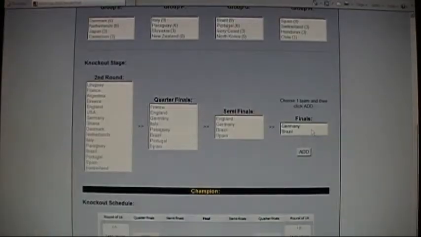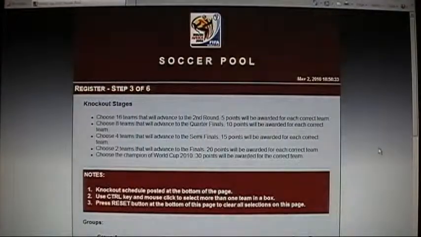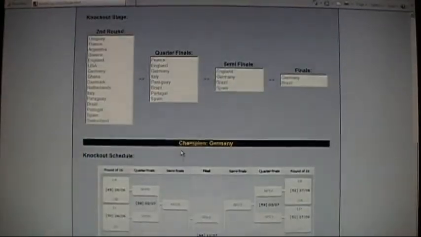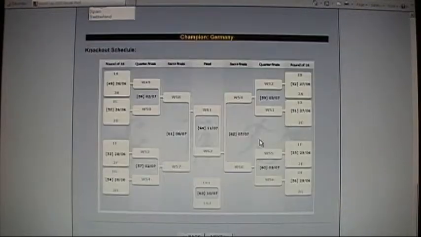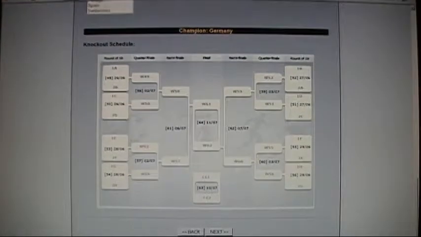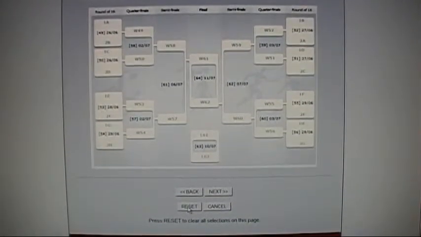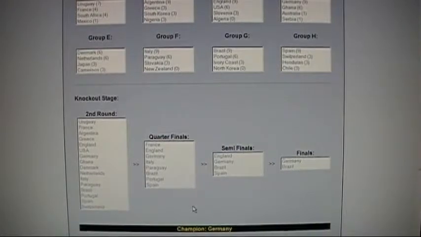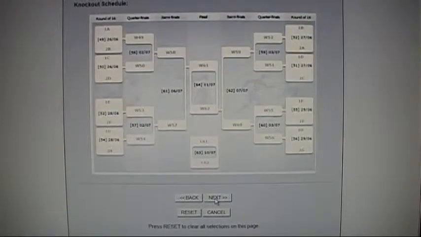And then lastly, your finalists will be chosen, and you just need to choose 1 team that you think will actually win the tournament. And then as you see here listed, the champion will be displayed. And if everything's okay, you can hit the next button. Or if you think you've made a mistake anywhere or you'd like to make a correction anywhere, you can hit the reset button, and that will reset everything for you here, and you'll start as if you first came to the screen. But in this case, we like what we've chosen, so we'll hit the next button.